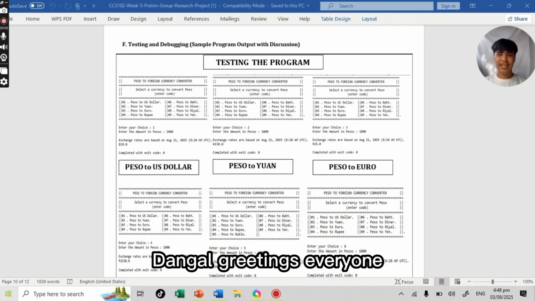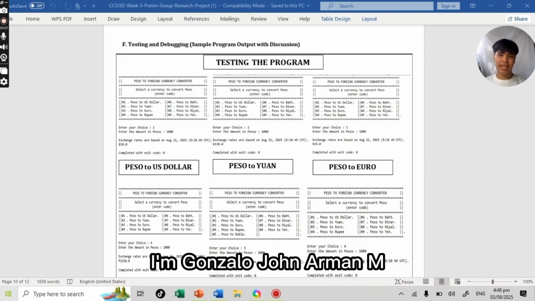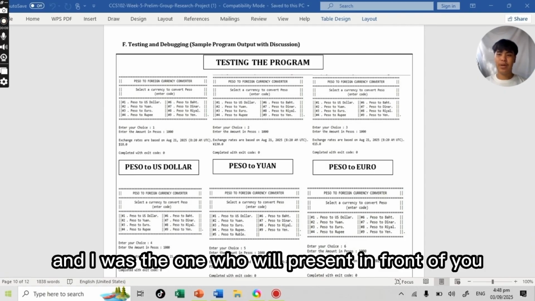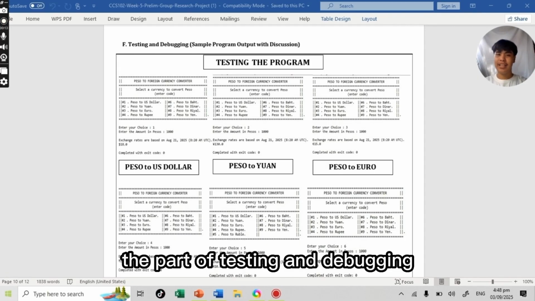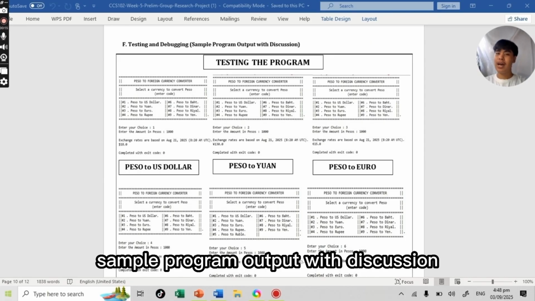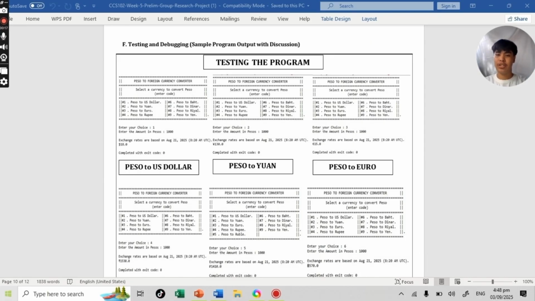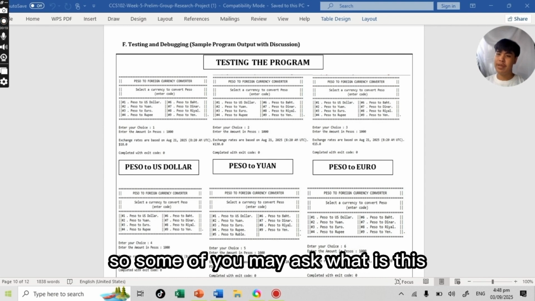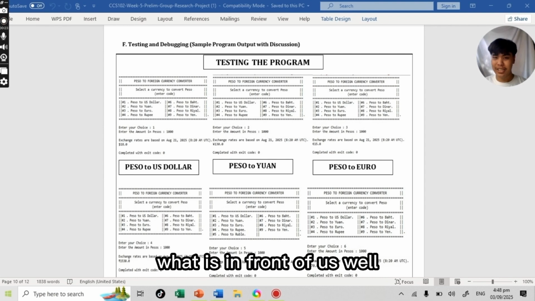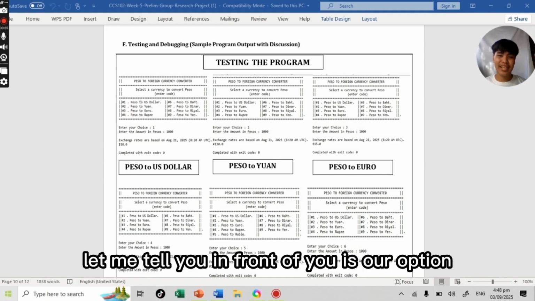Greetings everyone, I'm Gonzalvo John Arman M, and I will present in front of you the part on testing and debugging, sample program output with discussion. So some of you may ask, what is this? What is in front of us? Well, let me tell you.